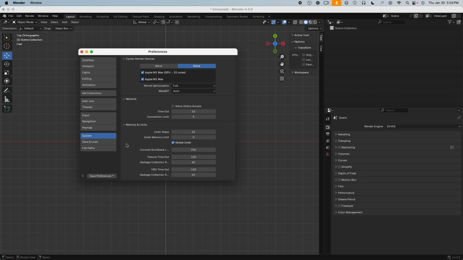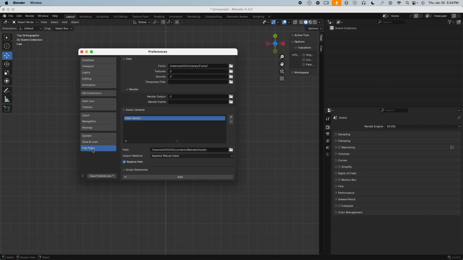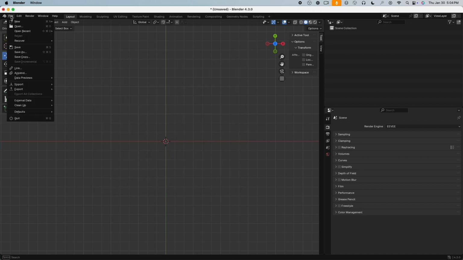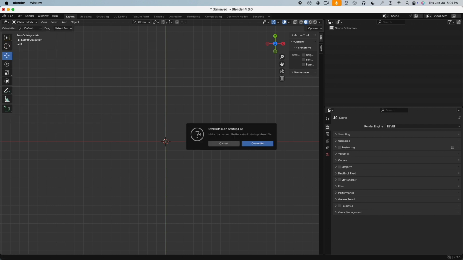Oh, system, where's the undo? Oh, here's the undo. Under steps, click and drag. 256 steps. File path. Yeah, that's kind of it. And then you can click Save Preferences. And that is very good. And then click here, this X button. And then we can go File, Defaults, and say Save Startup File.